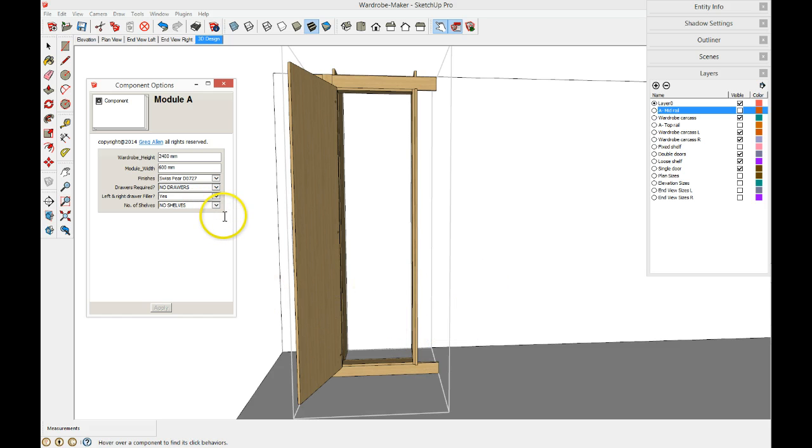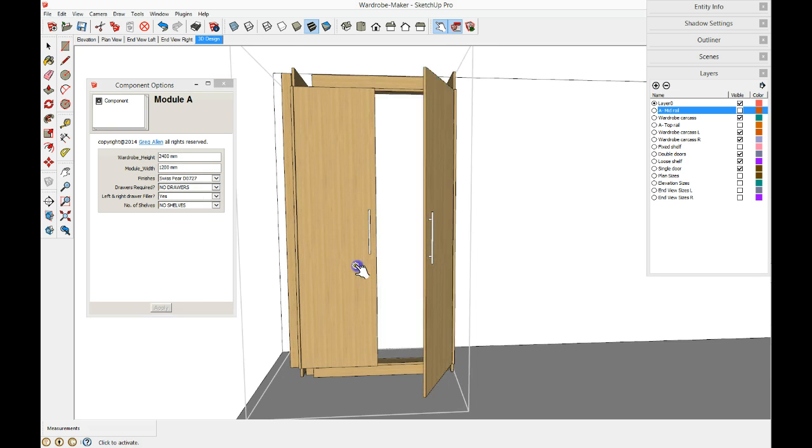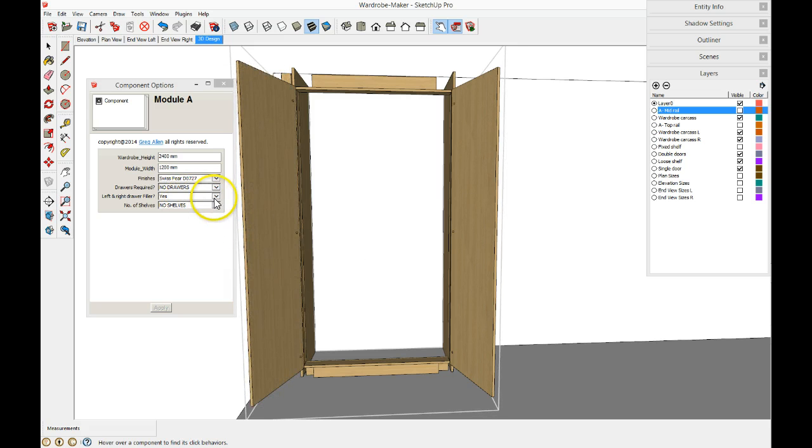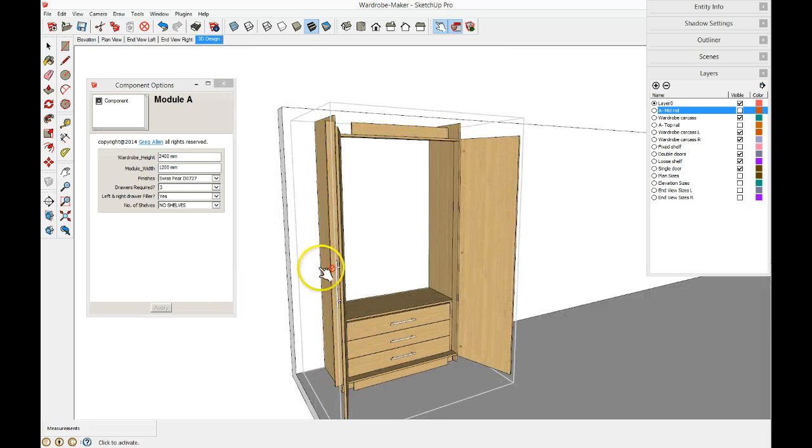We can put in here, I'm going to make this wider just for the sake of it. Do 1200 and open the doors and we'll put in some drawers. Say we put in 3 drawers. Apply. We can flick through the colours, as you went through them earlier.